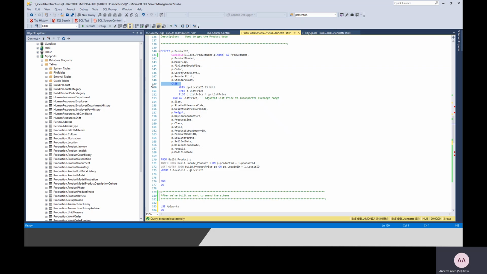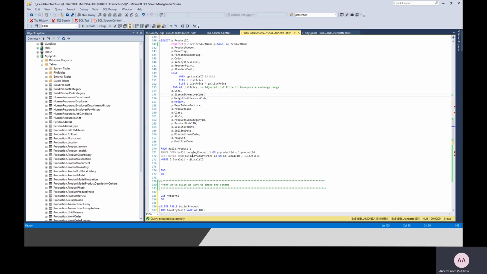And again, line 149 to 153. If we're joining here to the product price table, if there is no entry in the product price table for the locale, then we'll take the current price. Otherwise, we will do the multiplication and multiply the list price with the product price, and that will give us our new currency value. And we're just joining the product to the locale product and then the product price and filtering it on the locale ID.